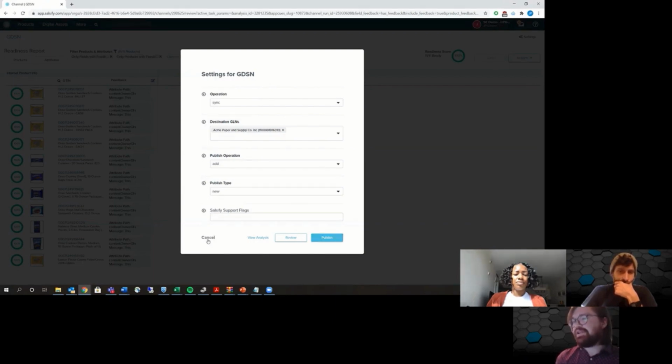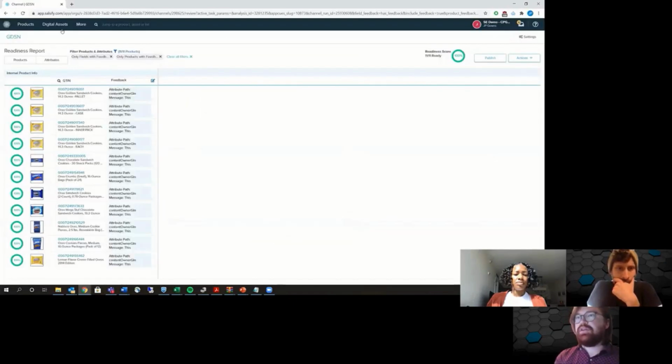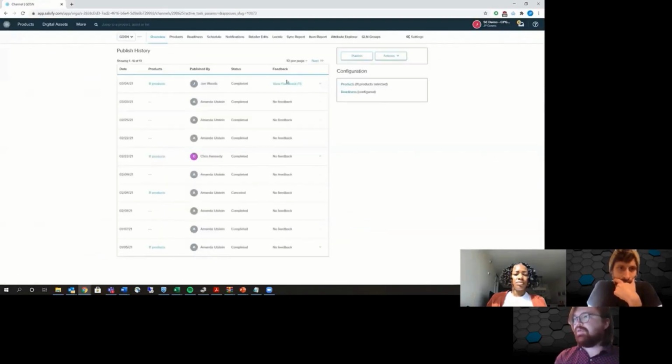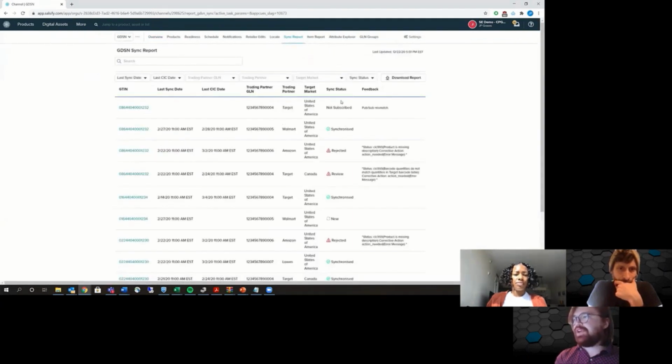And so once you've published, and again, because we're in a sort of demo environment, we won't actually publish, but let's say we did publish, we would then head on over back to what I was showing you before, to that sync report. And this is where you would get the sync report around the GTINs that you've published to the different trading partners, right? You'll see where it's synchronized to target, and you'll get the different statuses here in the feedback.